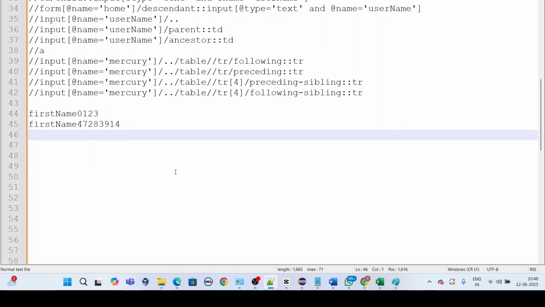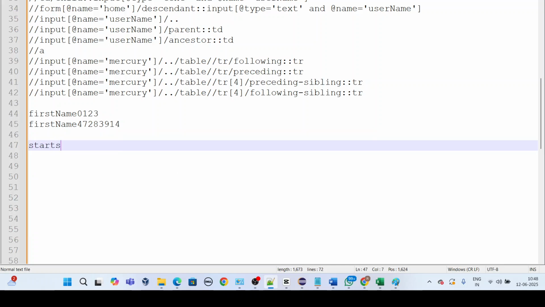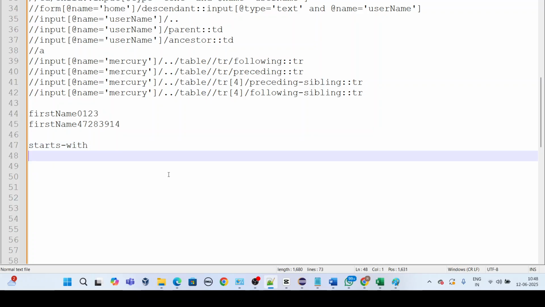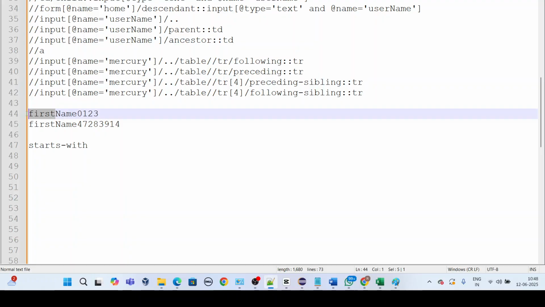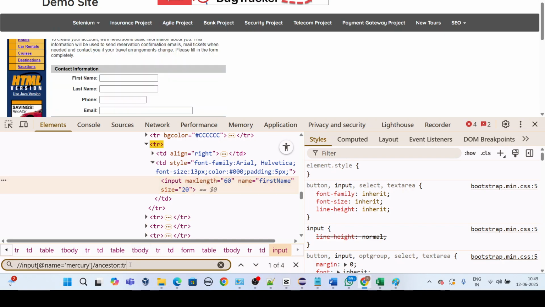Now in this case, how to identify? For that we have starts with. One more keyword, starts with. By using this you can identify. See, starts with, for example: I want to identify only by using first. Then how can you write it here? Carefully understand.